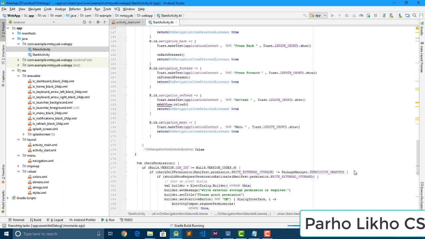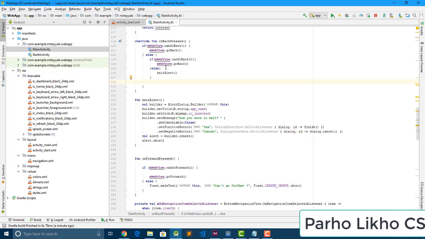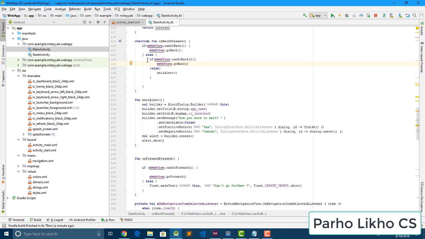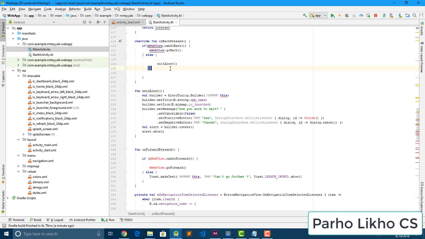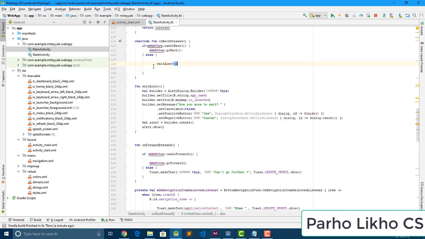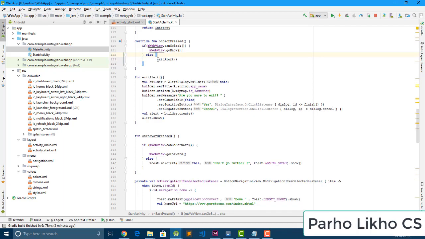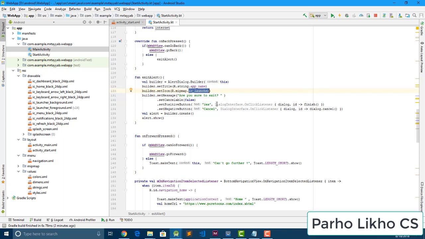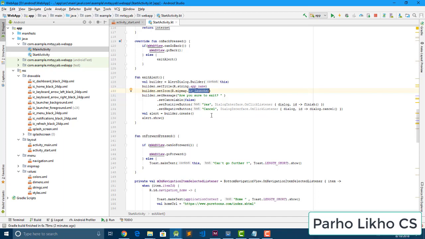Hopefully we don't get any errors. I add one more thing here. I remove this one because it is not necessary, and I also add an alert box, an exit alert box, a simple alert box. You can see the image and the text, cancelable false, with yes to finish it and cancel to cancel the dialog box.